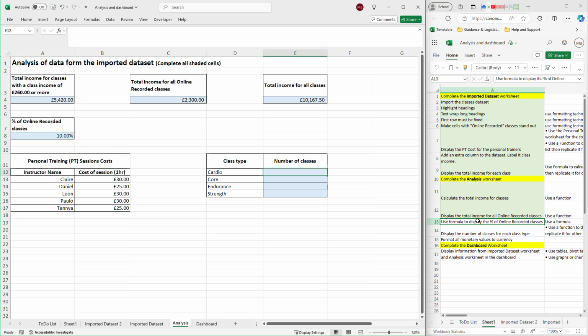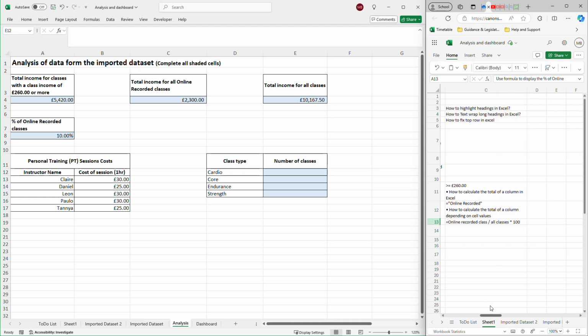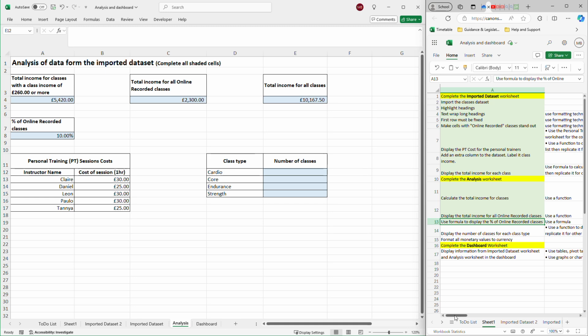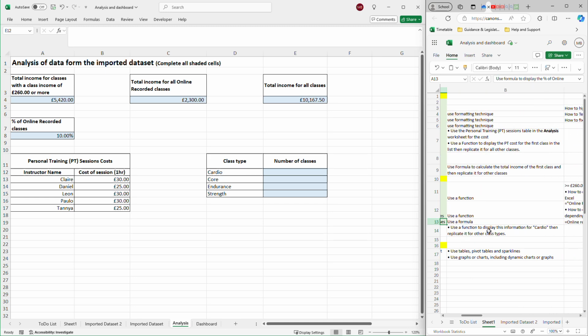So here we need the number of classes. Let's highlight this green, and then now we need to display the number of classes for each class type. So what do we need here? Use a function to display this information for cardio for the first type, and then replicate the formula. So don't worry about the whole thing at once. We do one type at a time.